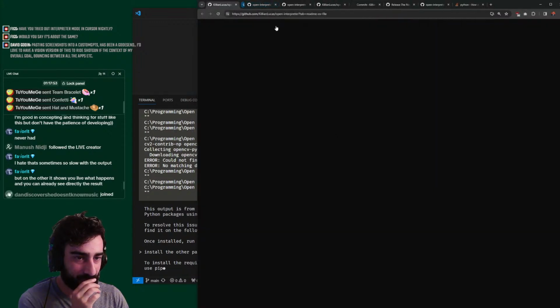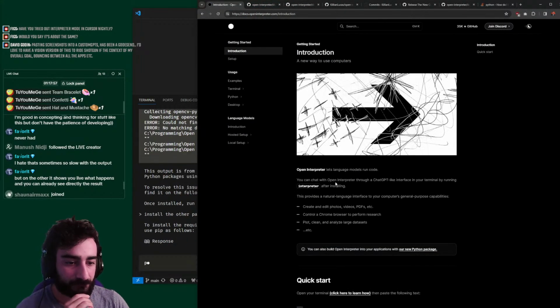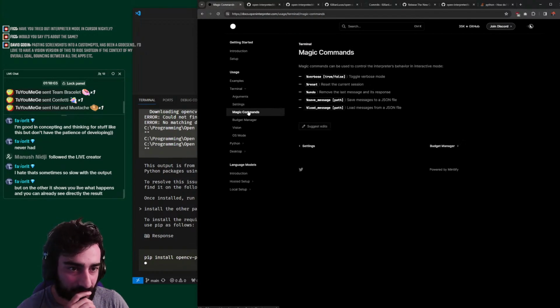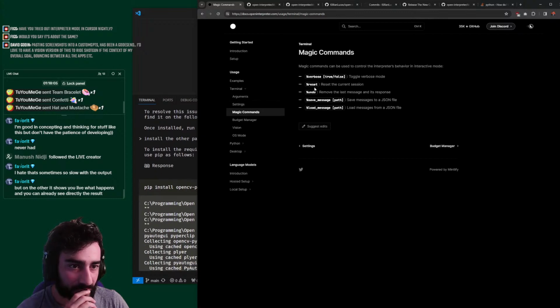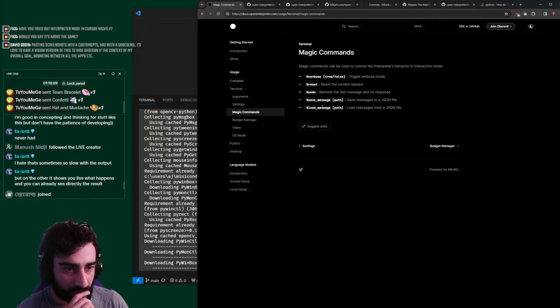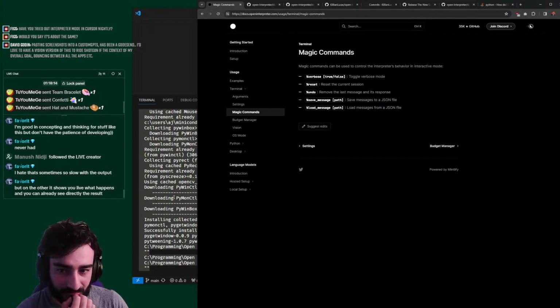Let's have a look at the docs. Terminal settings, magic commands. Verbose reset. You can undo last message, that's good to know. Save messages and load messages, that's pretty cool too. So you can like save checkpoints.